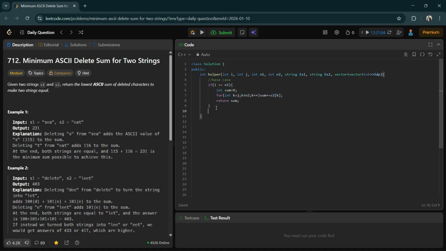Now for the second condition of the base case, if j is equal to n2, we keep int sum equal to 0, and for k from i to n1, sum plus equals s1 of k, and return sum, right? So this was our base case.